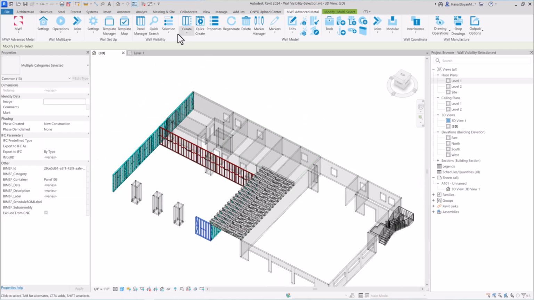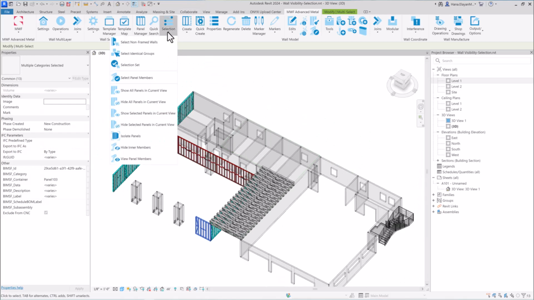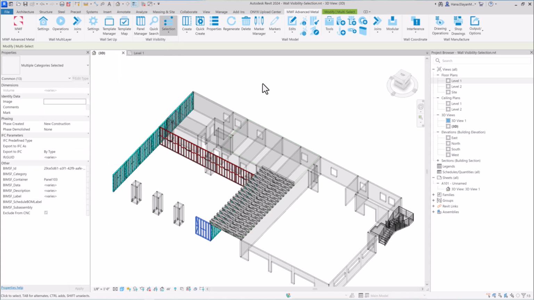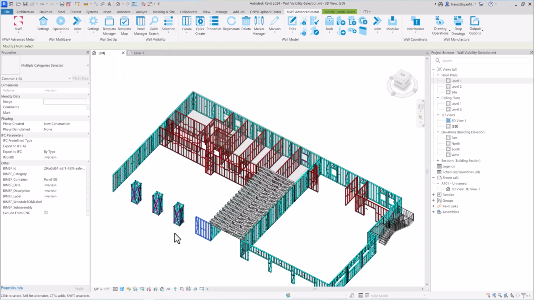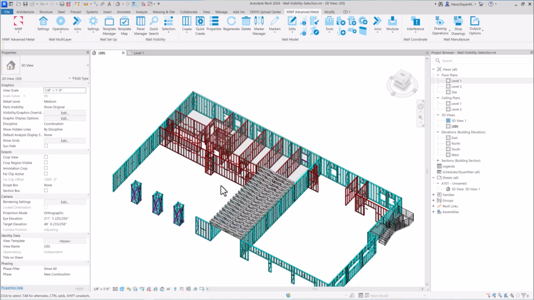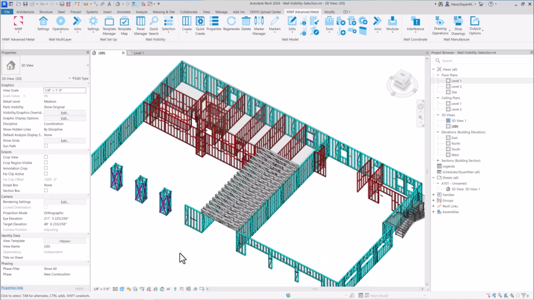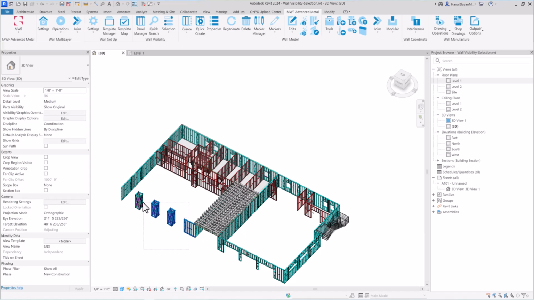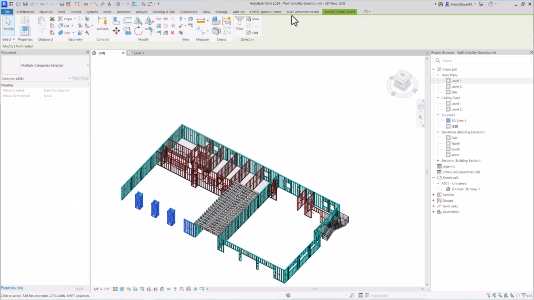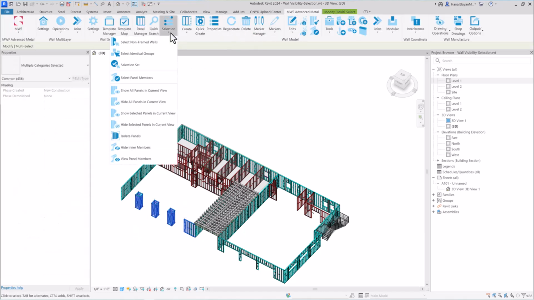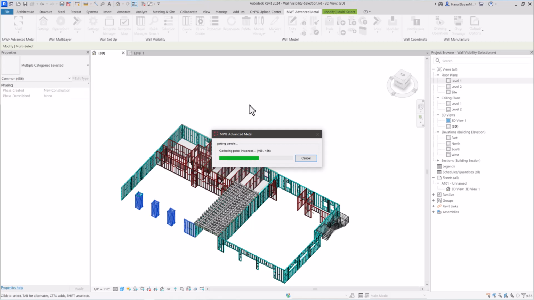Let's bring back all our panels by selecting Show All Panels in Current View, and this will bring back all our panels. You can make a selection just like this and go back to the wall visibility tool, and you can hide selected panels in current view.